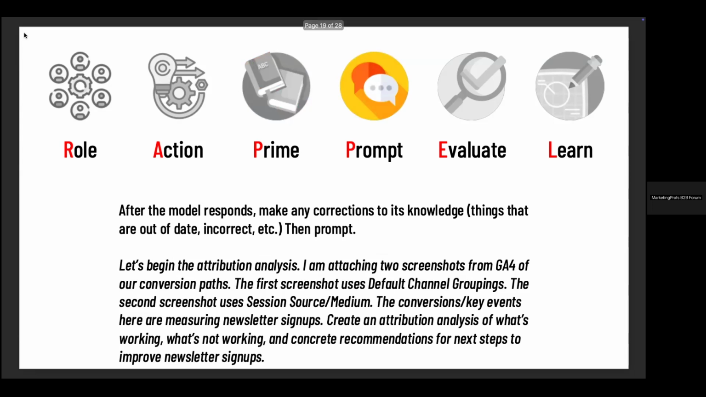Fourth step, you actually write the prompt. Let's begin the attribution analysis. I'm going to attach 2 screenshots from GA4 of our conversion paths. The first screenshot uses default channel groupings. The second screenshot uses session source. The conversions or key events are newsletter signups. Create an attribution analysis of what's working, what's not working, and concrete recommendations for next steps to improve newsletter signups. So now we're saying, do the thing. We've now established all the background. We're providing our data and saying, do the thing.